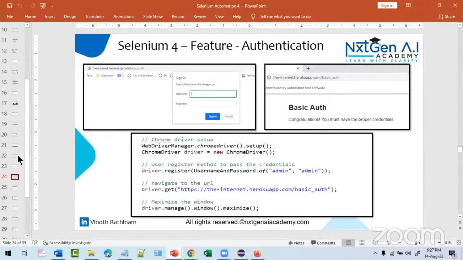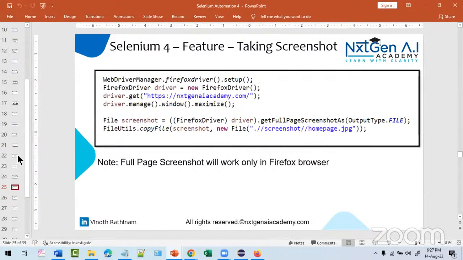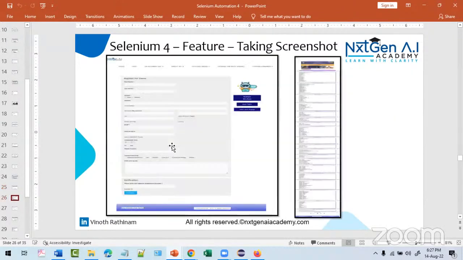Still, I didn't upload it too. I'll do that today. See, this is what I said, the code of it, and make sure full page screenshot will work only in Firefox browser. It is not available in other browsers. So the two examples which I taught, if you zoom it, you will get a very good clarity about the image.